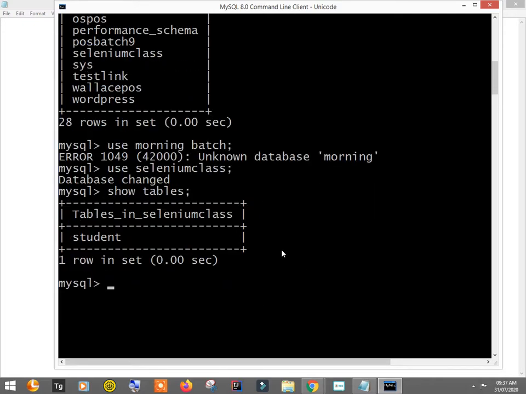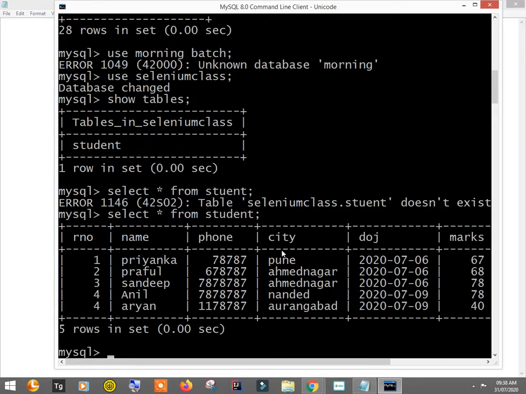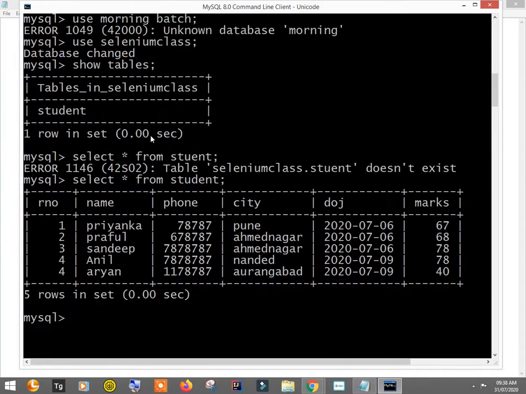Okay, so if you want to retrieve or see the records inside the student table, what is the command? Select star from student. Okay, spelling is incorrect. So select star from student. So this is the record of a student, right? Fine. And we have seen several where clauses as well.